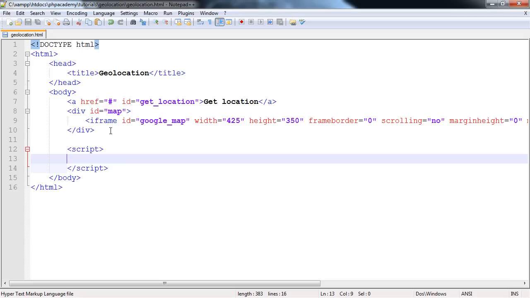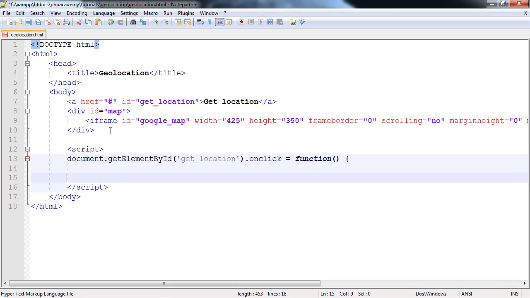Let's start with the event handler for clicking our link. Let's start from the basics. So I'm going to say document.getElementById, and what is that? Well, it's going to be get_location. I'm going to say .onclick equals a function. So inside of here is what's going to run when we click that link.